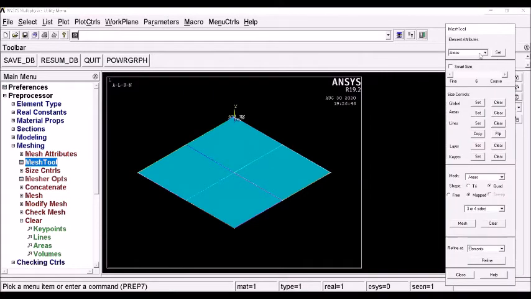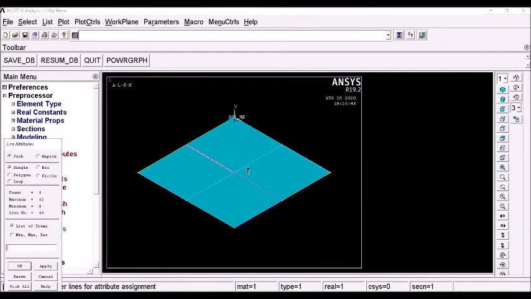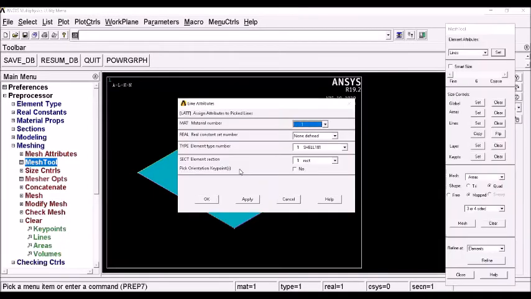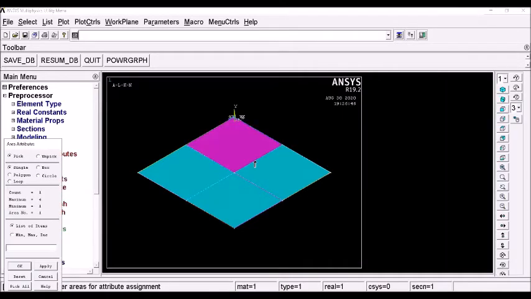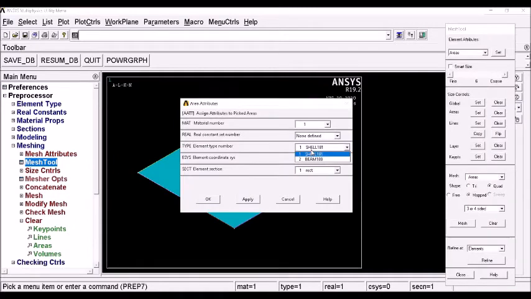Go to mesh tool, set the lines first. Select this line, this line, this line and this line. Only these 4 lines you have to select because those are the lines which represent the stiffeners. And choose the beam element here and first cross section, rectangular. Click OK. Set the geometry to areas. Click on set. Select all the 4 areas. Set the element type to shell and cross section to 2.